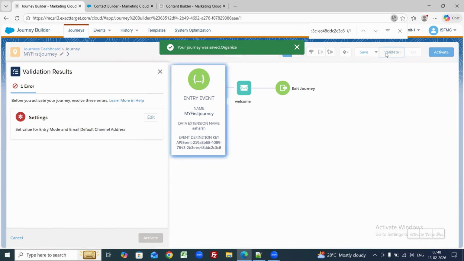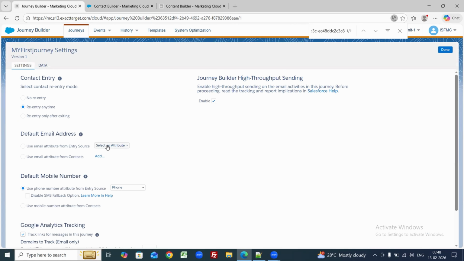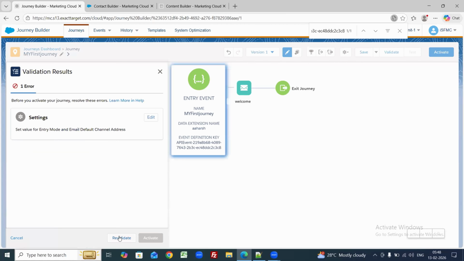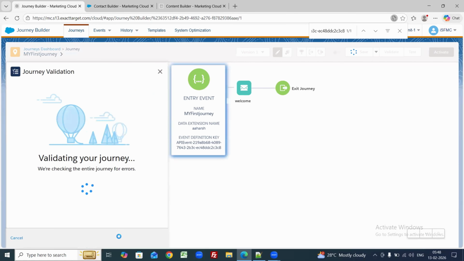Then I'm going to validate it again. Set the value entry mode and the email default value. Click on this check button. Click on the value. Click on done. Then click on validate. Now the journey is going to check whether any errors are present in this journey or not. If there are no errors, we can activate the journey.